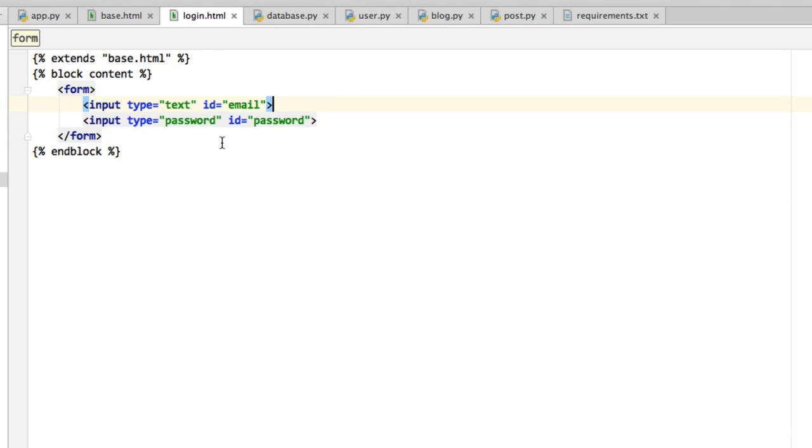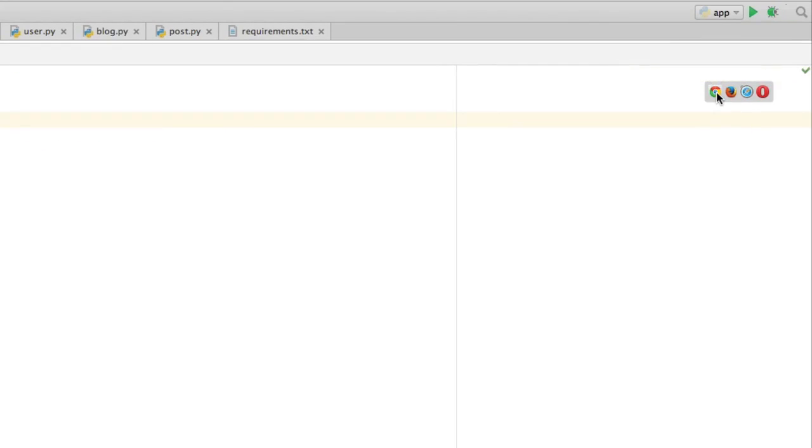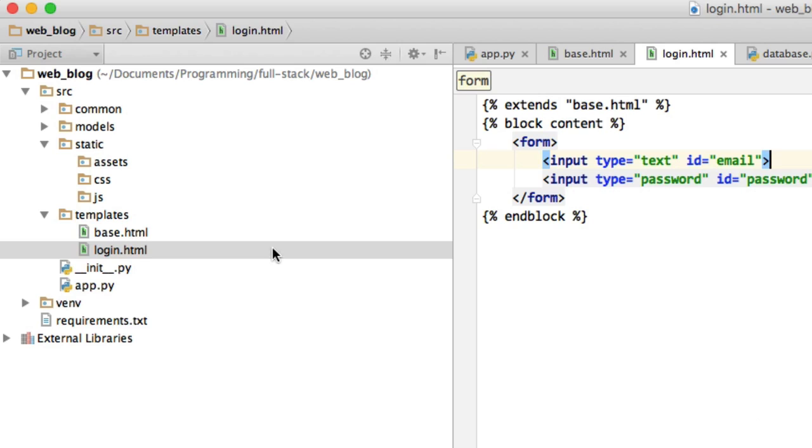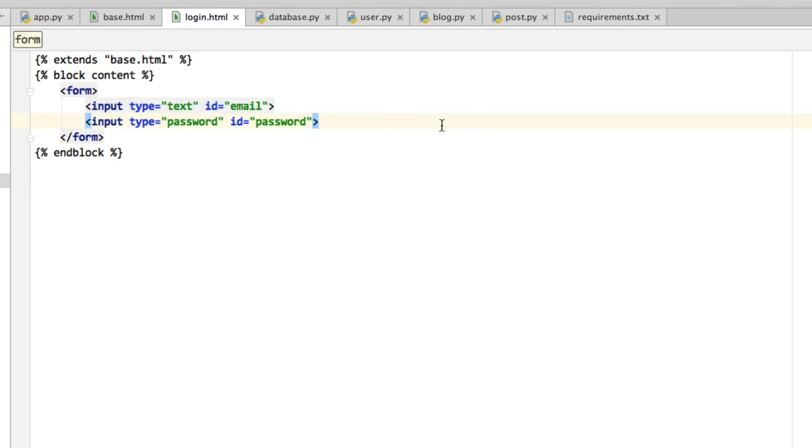If we do not do that, and instead click one of these icons here, what we see is this. But we do have our two input fields here. This one is a text field, and that one's a password field. So in order to be able to use these codes, and for them to make sense, we have to render the template using Python. So let's do that.